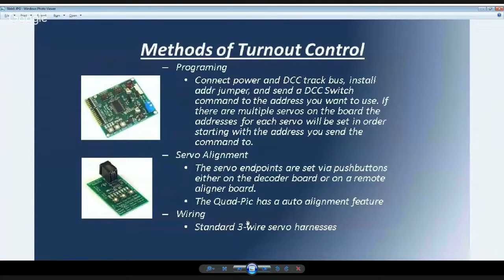Now, to program one of these, you connect the jumper or power in your DCC track bus right to the board. There's an address jumper you install, and then what you do is you send a switch throw command or a switch close command to whatever address you want the first turnout to be. And if you're using all 4 servos on the board, say you throw switch 1, it'll then go 1, 2, 3, 4 for the 4 switch addresses. So it just does an order from the first one you select. If you throw 8, it would be 8, 9, 10, 11.